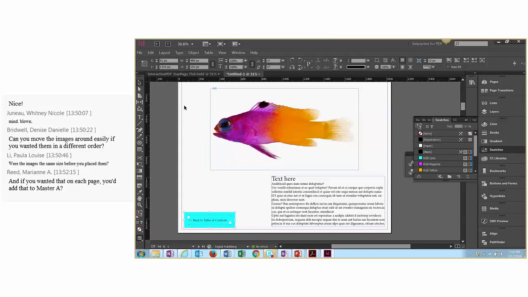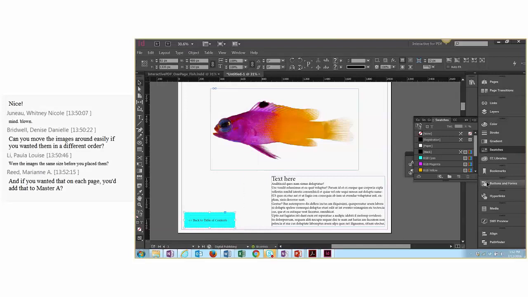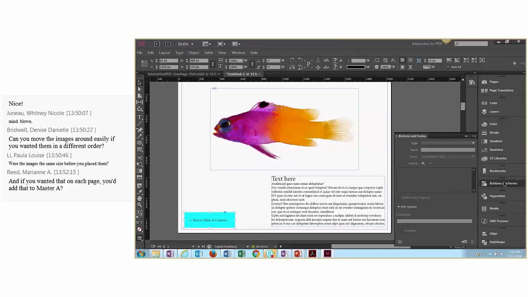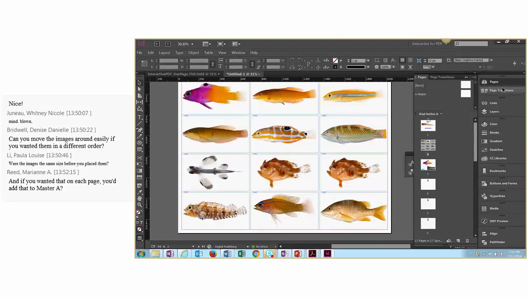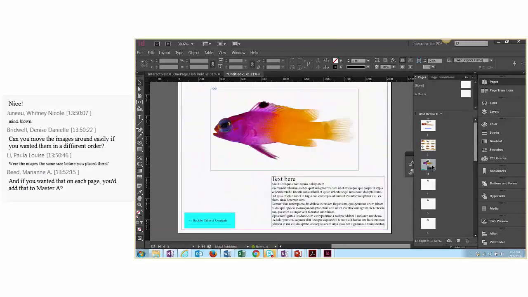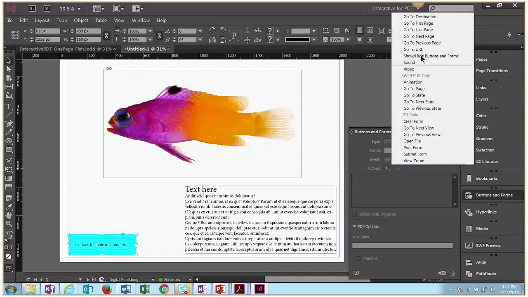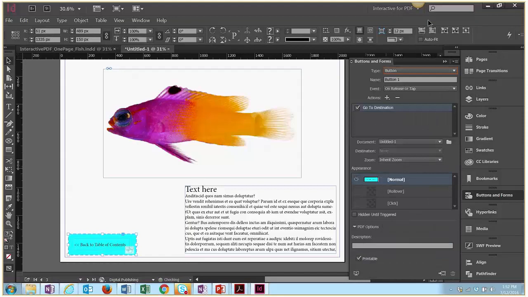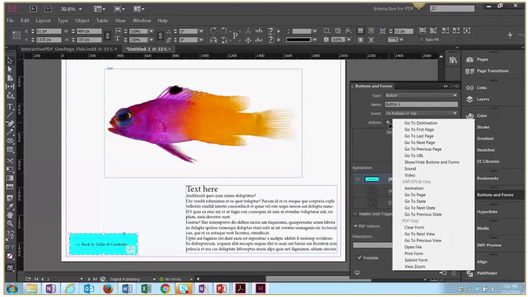But so here, I'm just going to come here. I made my button. I'm going to say Object, and group that together. And then here, under Buttons and Forms, this is where I can program this so that it always points back to my second page, which is my table of contents. So for my page, I can come here, I can say this button, I'm going to say add, go to, sorry, let me delete that. Okay, so this is how you add the action. I'm going to say go to page.